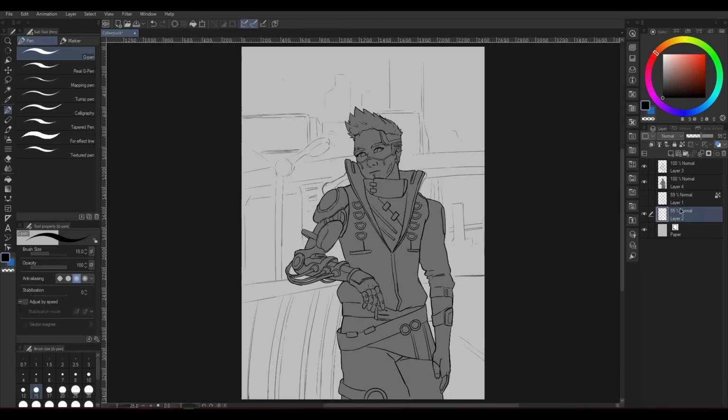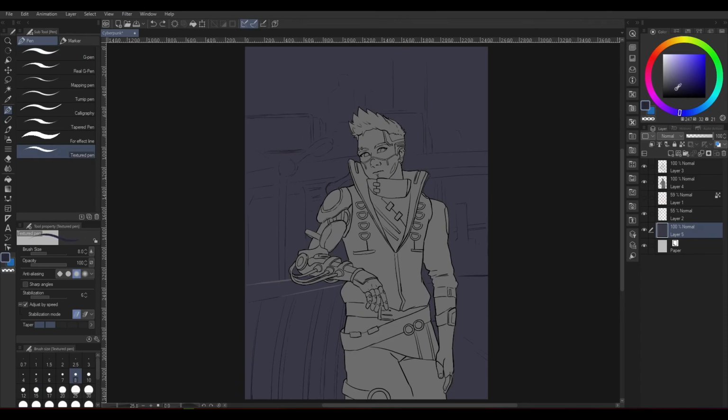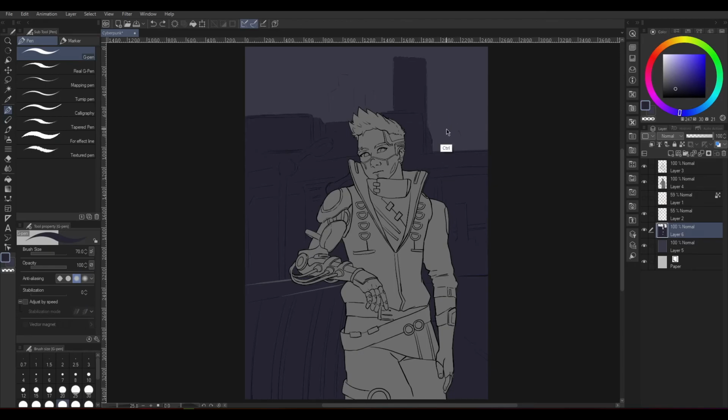Then after the drawing, after applying all the details of the character and all the details of the background, you have to add the base silhouettes of the background and the character. This will help us work faster later on.